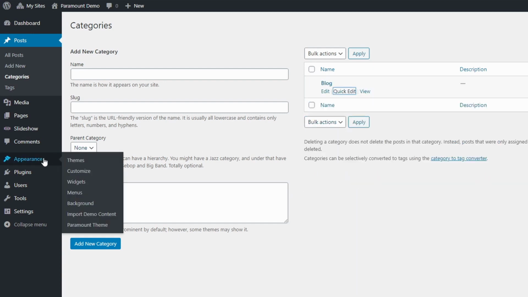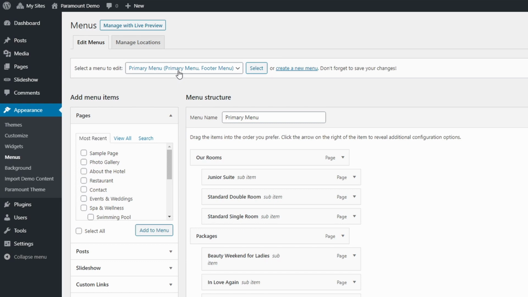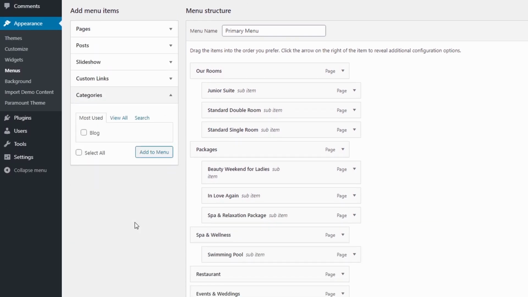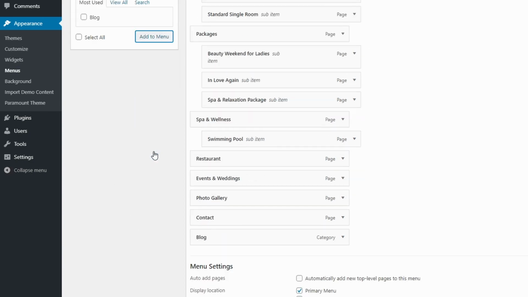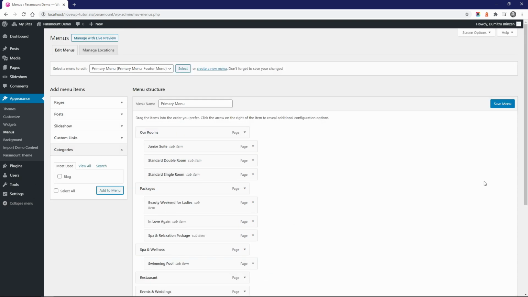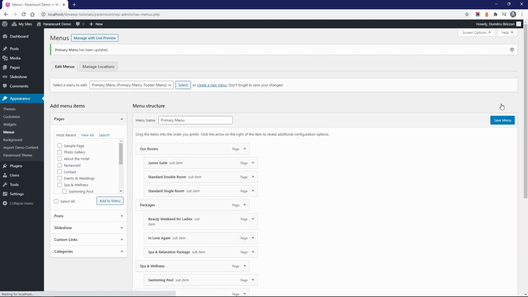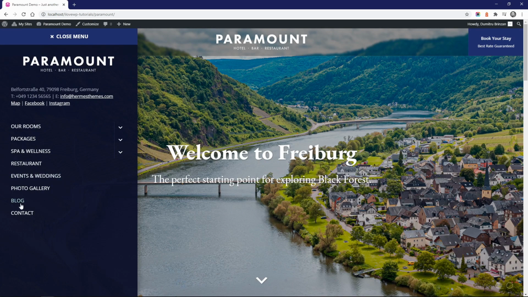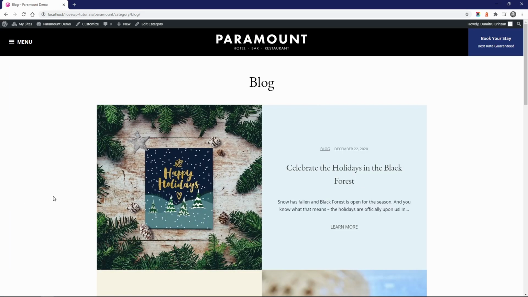Now let's link to our blog category from the primary menu. Go to the menus page in the appearance section and open the primary menu. Expand the categories panel, select your category and click on the Add to Menu button. Now place the link anywhere you like by dragging the link item to the preferred position. Save your changes by clicking on the Save Menu button. Now the blog is accessible from your primary menu and you can start writing your blog posts.